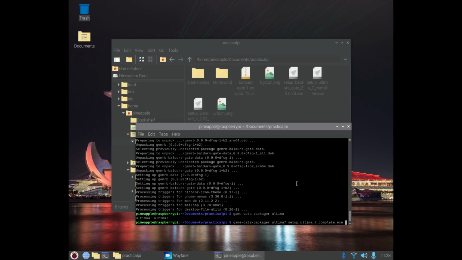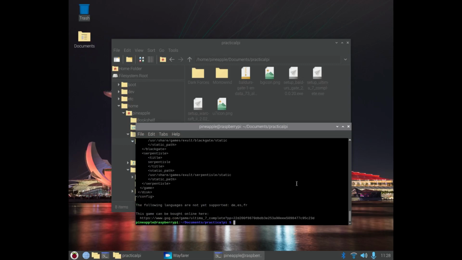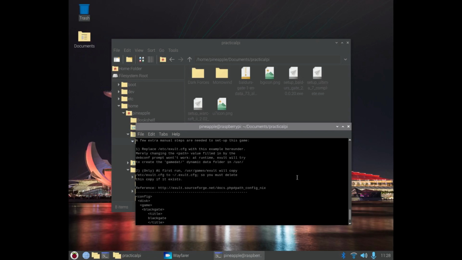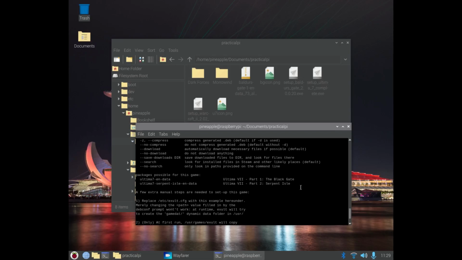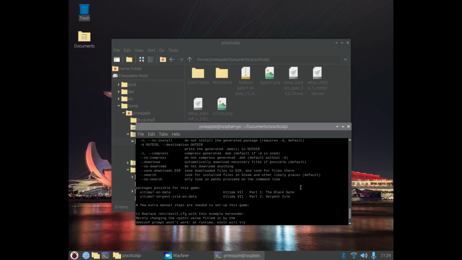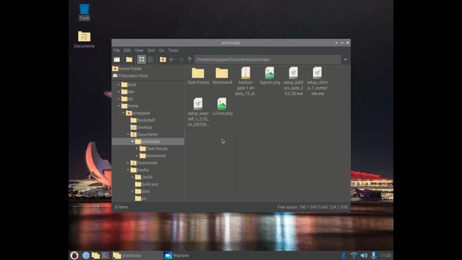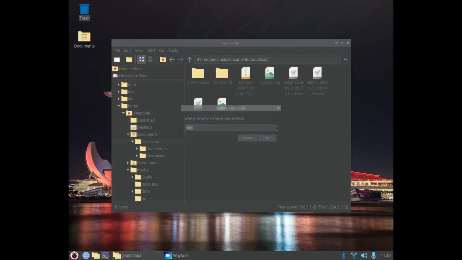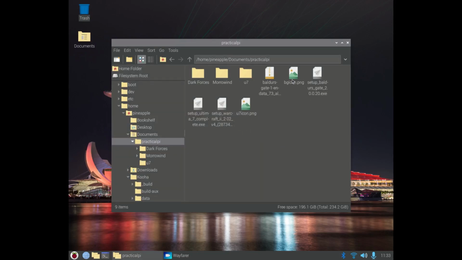Now, if we try to run Game Data Packager against the GOG package, it really does not like it for whatever reason. It's not something I'd really come across before. But we do have a solution to this. Our workaround is we're just going to extract this Ultima 7 installer into its own folder here. It does get a little bit messy. It doesn't extract it all into a single folder, so we're just going to make one ourselves.